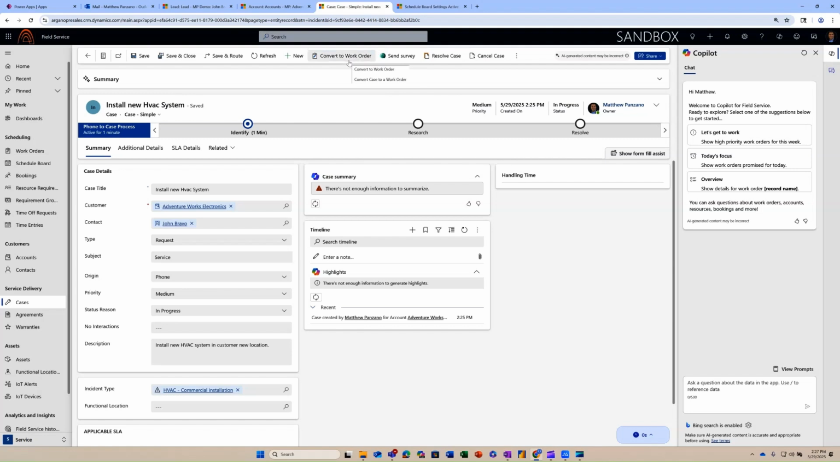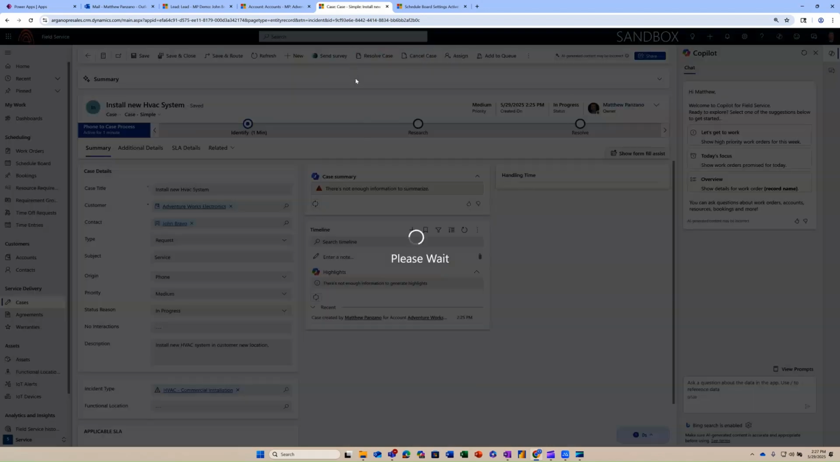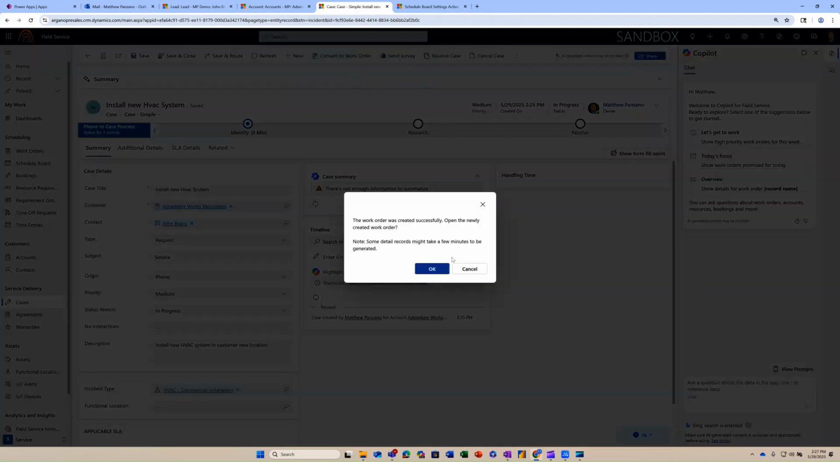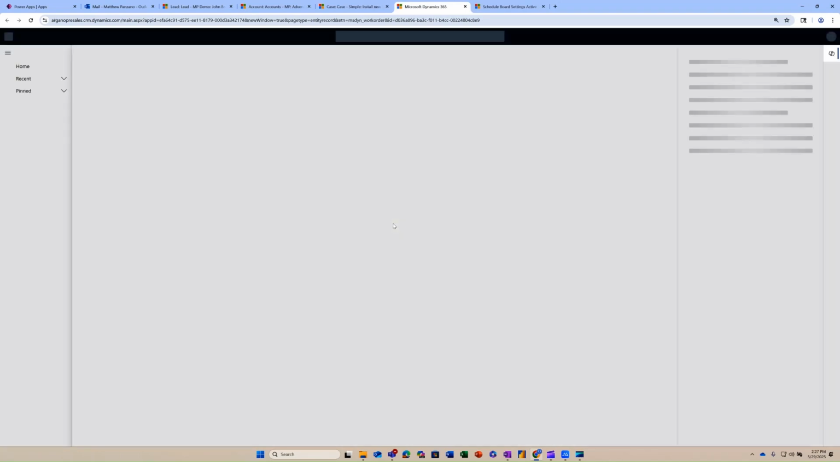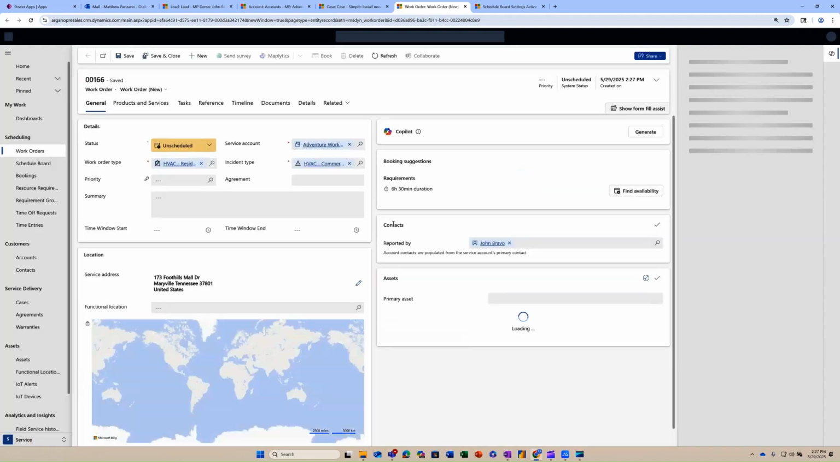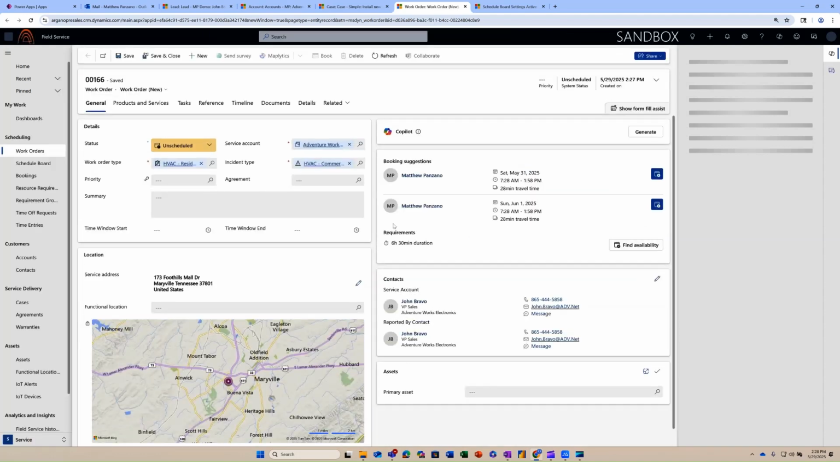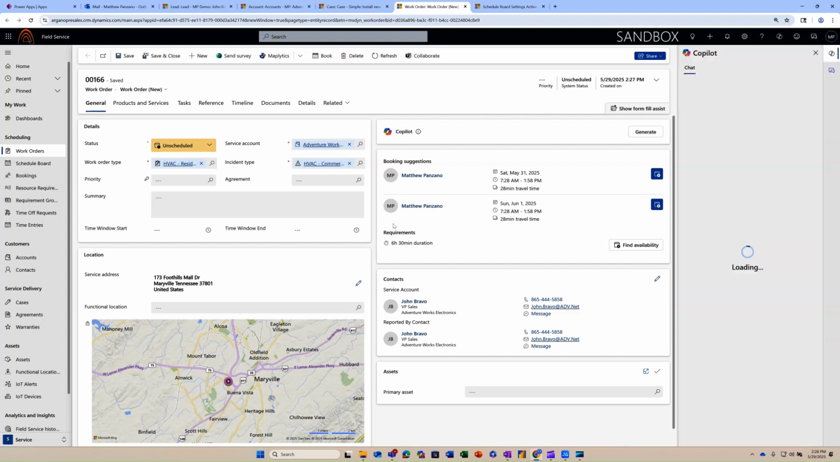So now I'm going to take this case and convert it to what we call a work order. And a work order is the next piece, which tells our field service group that actually goes out and does the installation that I now have a work order that needs to be scheduled for our particular customer. So now you'll see the screen automatically change, and it's popping us right back into our work order screen. Right? So this is our work order screen.